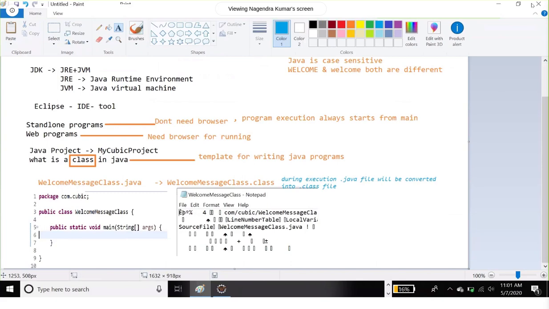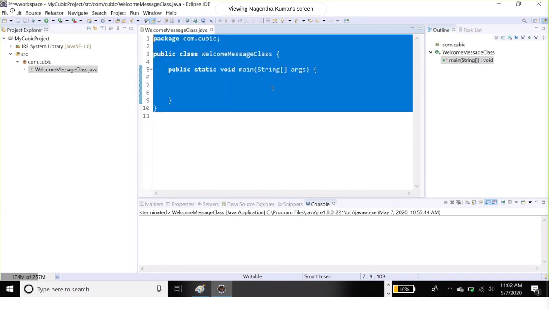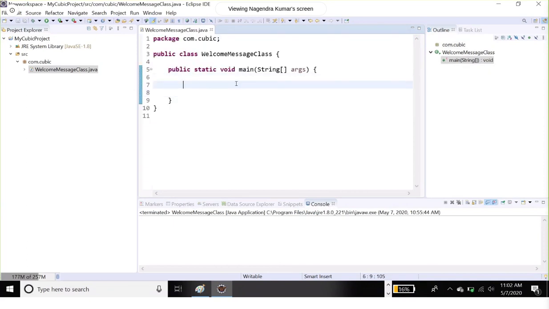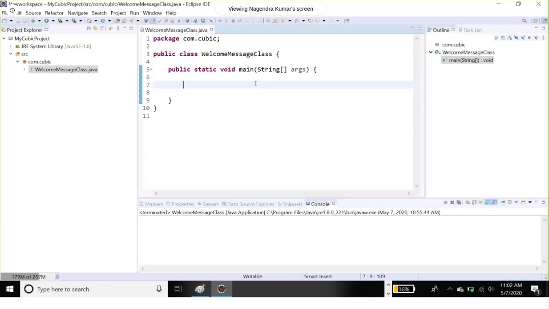Is this fine? We didn't get any output, but still our program is running because we don't have anything wrong in our program. Our program is perfectly fine. Though we didn't write anything, it's running. We didn't write anything, that's why we didn't get any output. That doesn't mean it's not running. It's running, and that's why the class file is generated in your workspace.